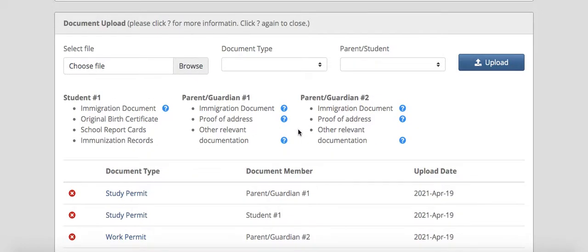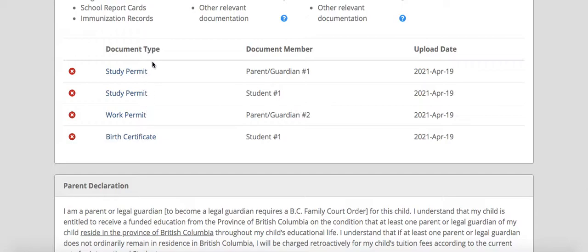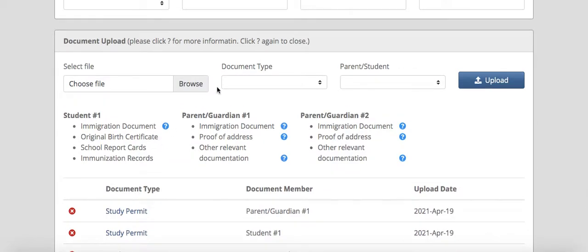In this video, we will be reviewing the final section of the registration process, which is the document upload. I have already started to upload a few of the documents that are needed. So I've included the study permit for both mom and the student, and the work permit for dad, as well as the birth certificate for the student. And we'll go ahead and continue on with the other documents now.